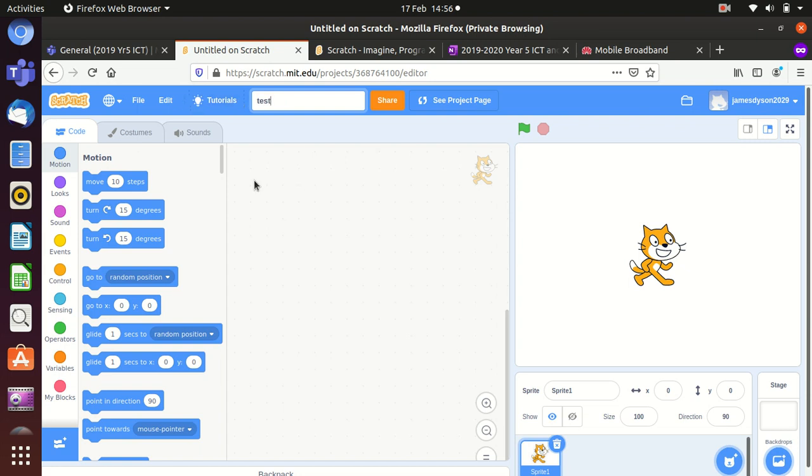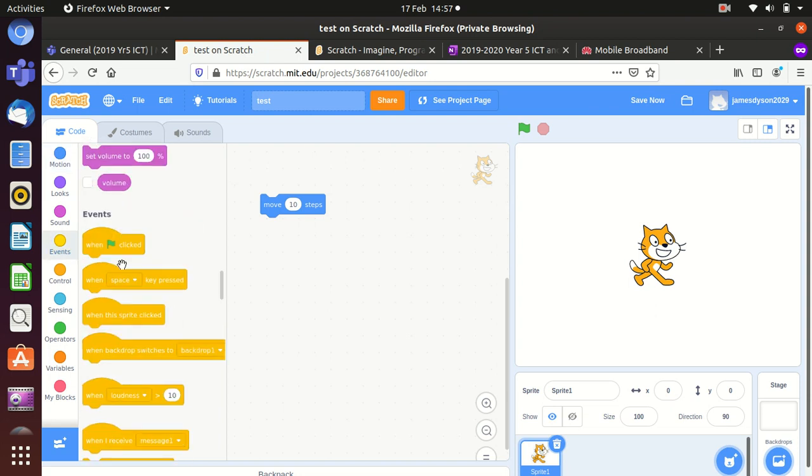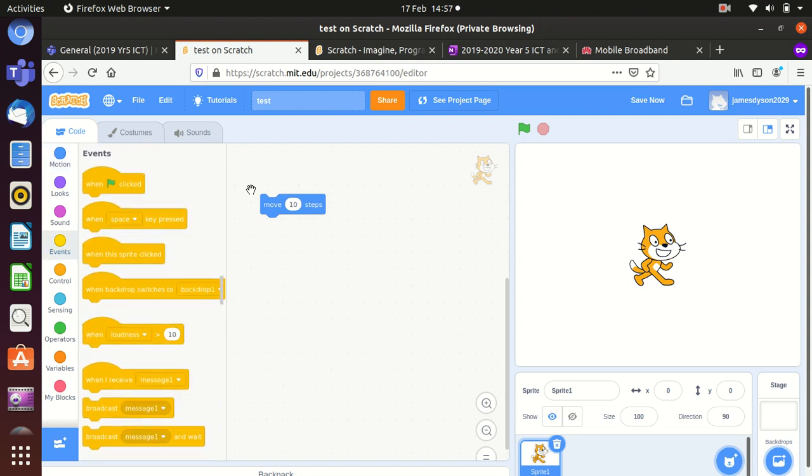okay. And if I start to move some of these blocks around, obviously I'll need to put an event block in here so something happens. You'll see at the top right hand corner, it either says save now, or after a few seconds that will change and it will say saved. If I want to hurry it up, I can just click on it and that project's now saved as test.